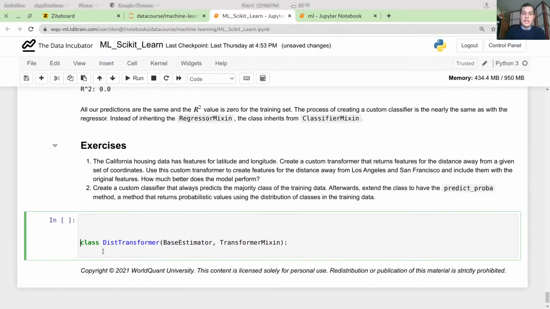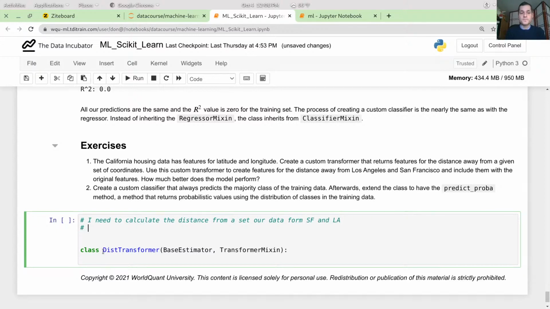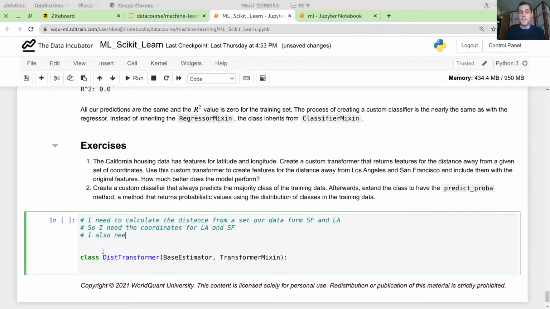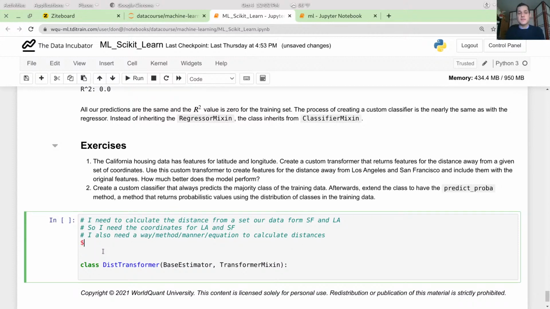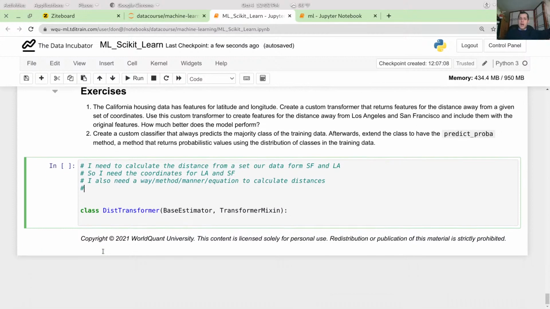I'm going to outline what I need here. I need to calculate the distance from a set of coordinates from our data to San Francisco and LA. So I need the coordinates for LA and San Francisco. I also need a method, an equation, to calculate distances. I think that's all I need. Kind of a sketch of my outline of what I need here.